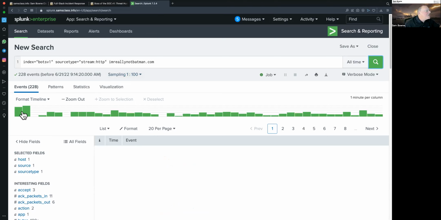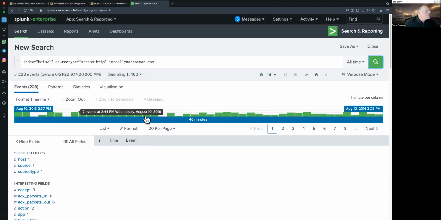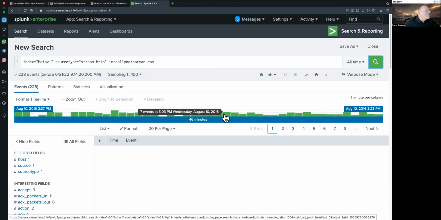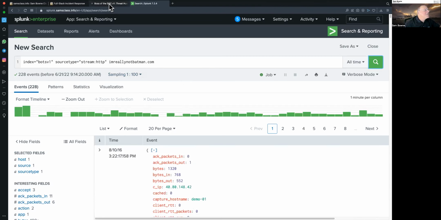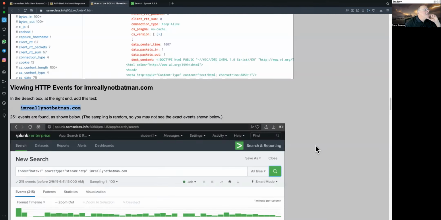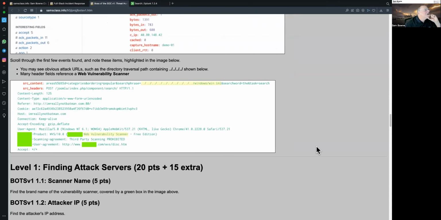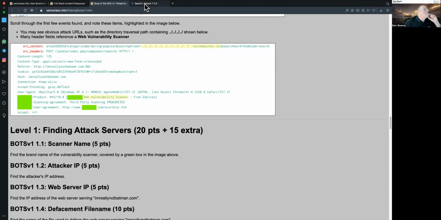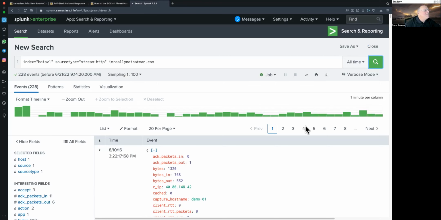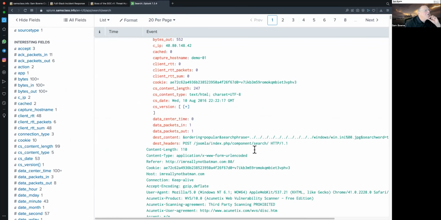And by the way, you have a timeline here. You could click on it if you want to zoom into a particular time window. But right now I'm content to just use all time. And so let me see. Now, if you just look at some of these events, you notice something here. This is obviously an attack of some kind.